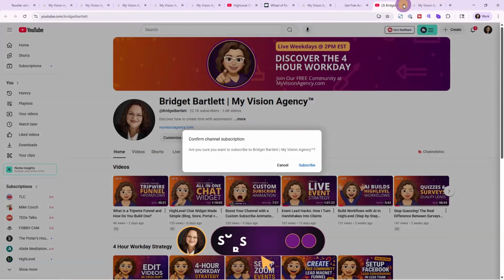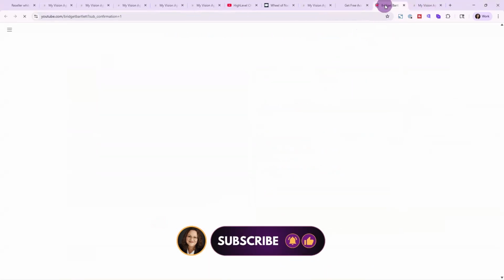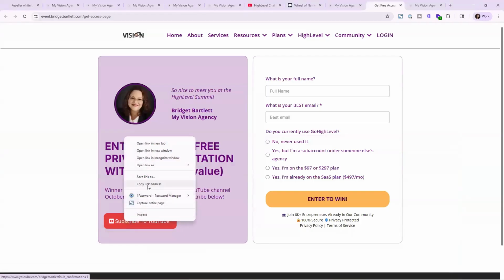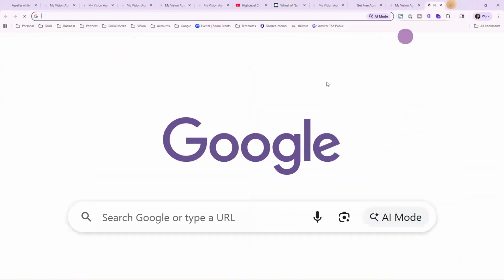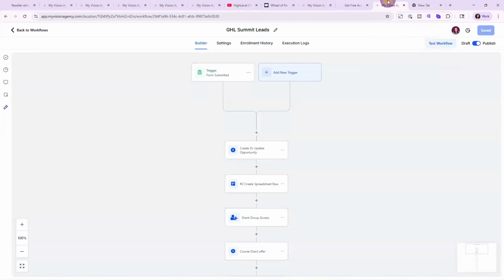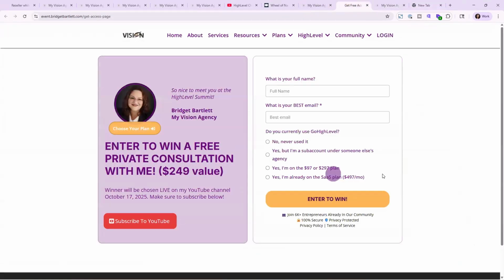If you didn't see that code, let me bring it up again. Let's see. It's basically copy link address. Let me put this here so you can see it. So this is what it looks like: it's basically your YouTube link, and then we have question mark sub underscore confirmation equals 1. If you add that to the end of the link of your YouTube channel, and you can't do this for individual videos, but at the end of your YouTube channel, that little message will show up to prompt them to subscribe to the channel. So I added that there.